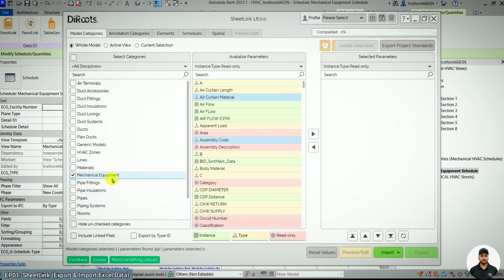So if you are working in the HVAC file, you have mechanical equipment, but in the background you have appended, let's say, the water supply file also. So in the water supply file, if you have some mechanical equipment categories and you want to take those also in this schedule, you can click this one. Okay, explode linked file.